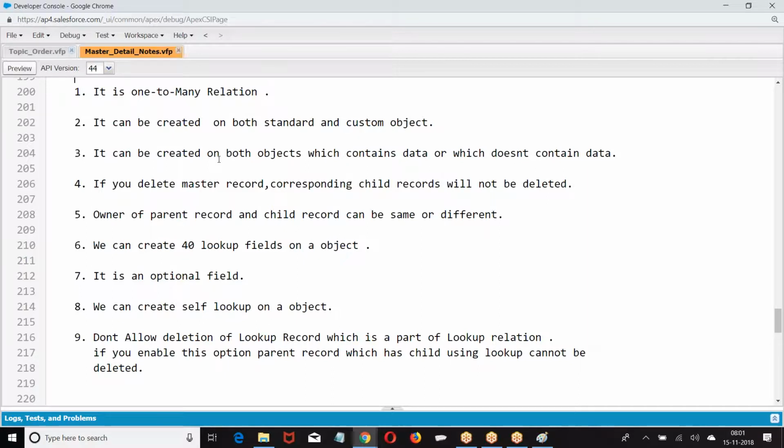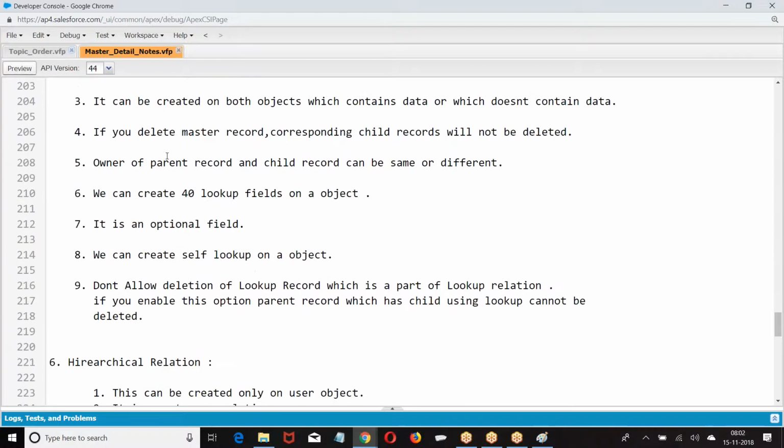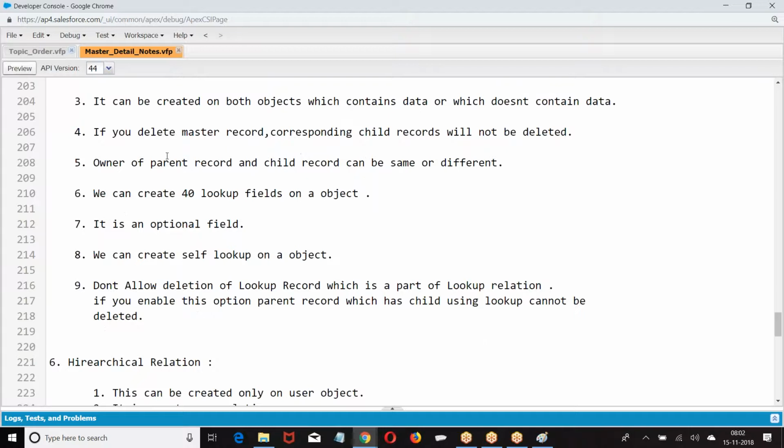Don't allow the deletion of a lookup record which is a part of a lookup relation. If we enable this option, a parent record which has a child using lookup cannot be deleted. If you are a parent and you have one child record using a lookup relation, you will not be allowed to delete. Okay. I hope you are good with this. People are good with this?